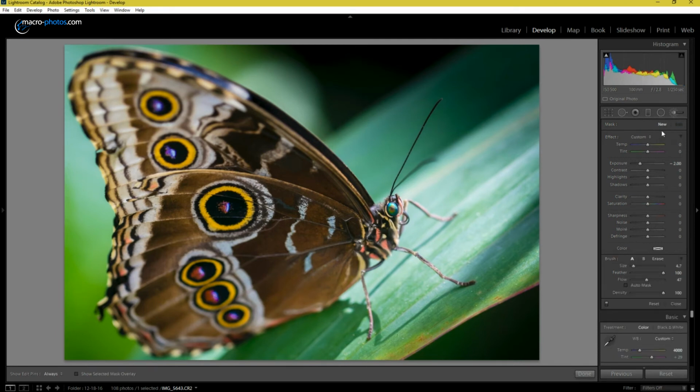Next comes the fun part. I want to highlight some areas on the butterfly by using the adjustment brush. I'm going to increase the exposure to plus 0.86. And notice my flow is set to 47. Then I'm just going to paint the highlighted areas to bring them out more. Now I'll switch it on and off so you can see the difference.